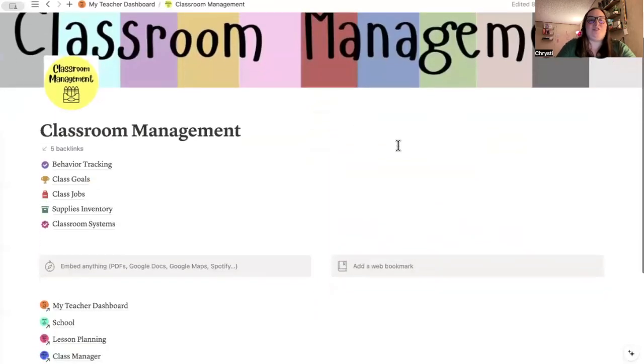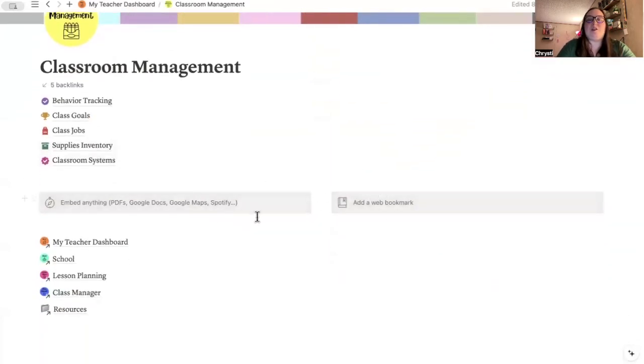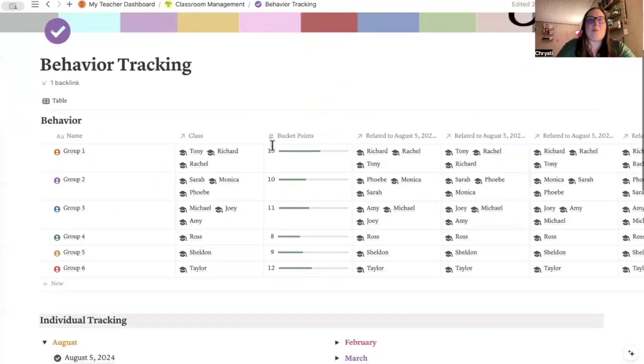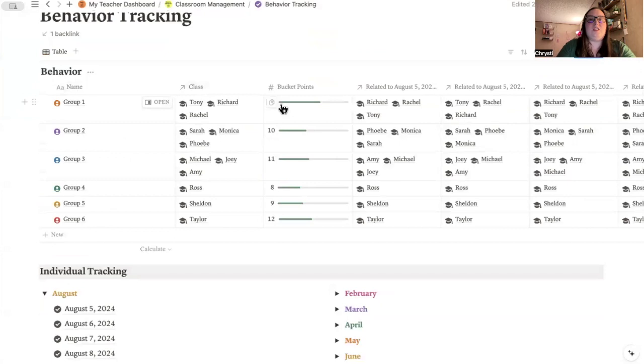Classroom management is pretty fun too. Again, you can put anything here, and we've also got other pages that reference other links here. The first thing for classroom management is behavior tracking. So this basically just references all the groups. You may have groups. I don't know if you do, but if you do have groups in your classroom, then you can reference a particular student. If you know they do group points or something, this keeps track of it here too.